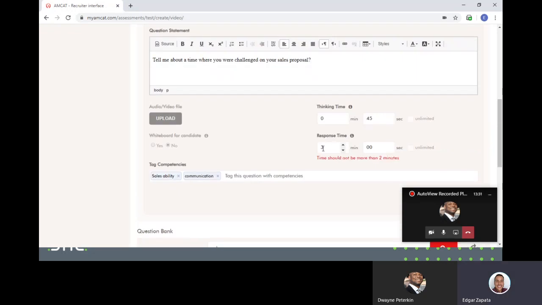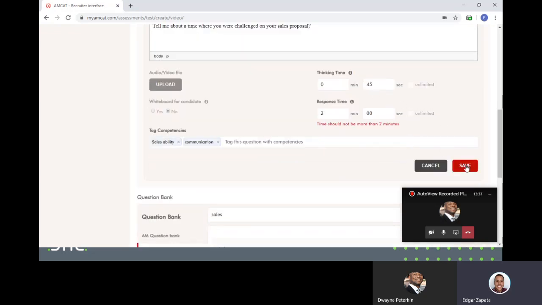Now it looks like there actually is a little bit of a 2-minute mark in order to do the response time. I do apologize about that. So we're going to go ahead and put that 2 minutes, which is great because the system just tells you what you can and cannot do. So that's really helpful. So I'm going to go ahead and press save.